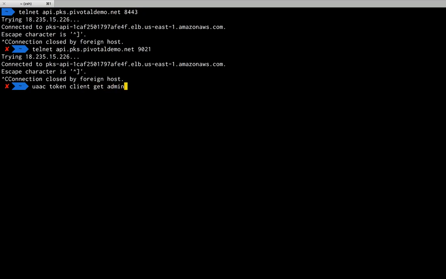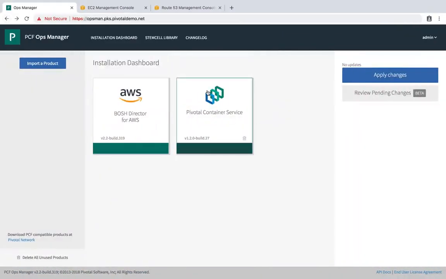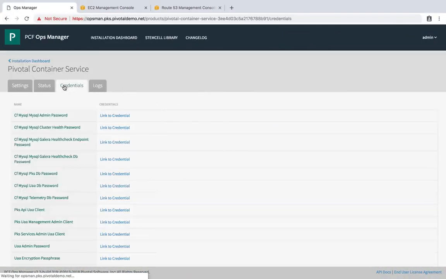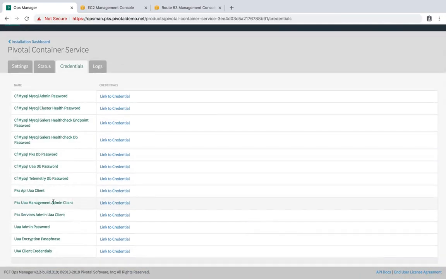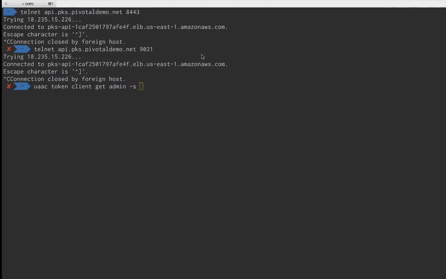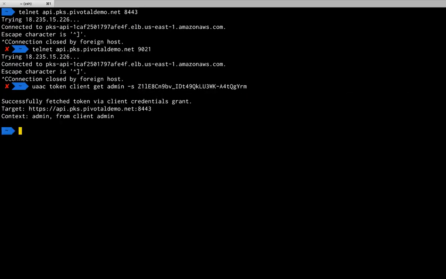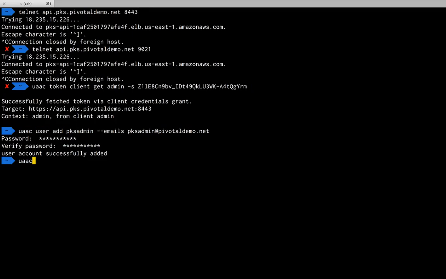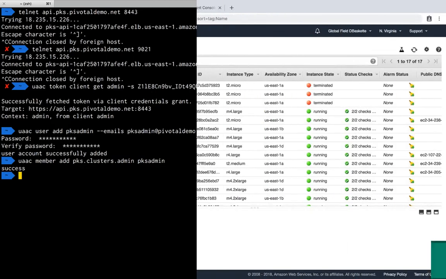I can log in as admin. I can get that credential via the PKS tile. Go to the credentials, PKS UAA admin login. Now I can create a PKS admin user, give it a password, and then add it to the PKS cluster admin group. Once that's complete, I can move on to creating a cluster.